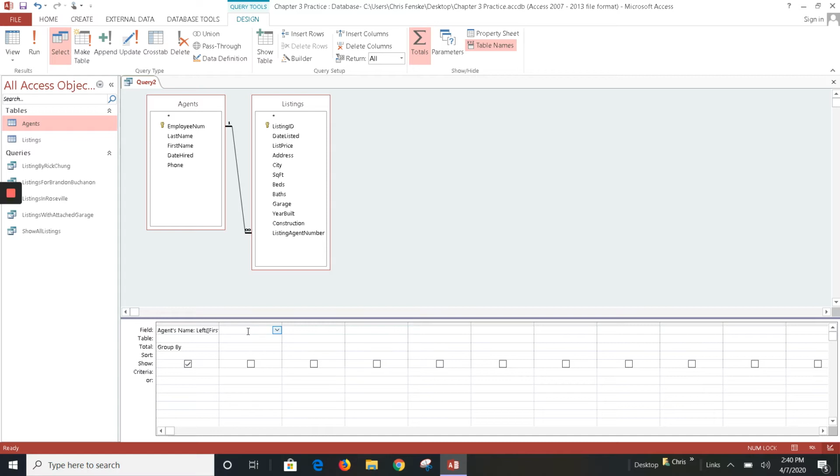A good example is where you have first name, last name, and you might want to create a directory alphabetized by last name. So you want to have last name, comma, and then their first name in one big field to make it look that way on a report or something.